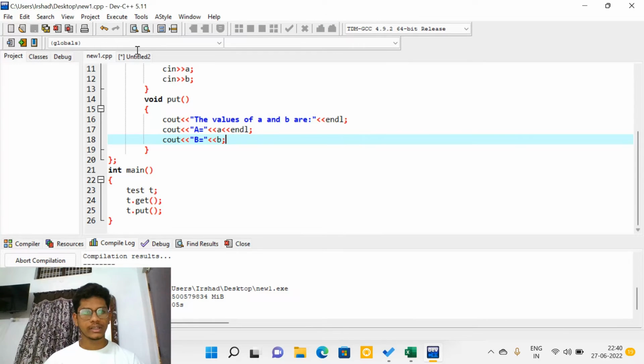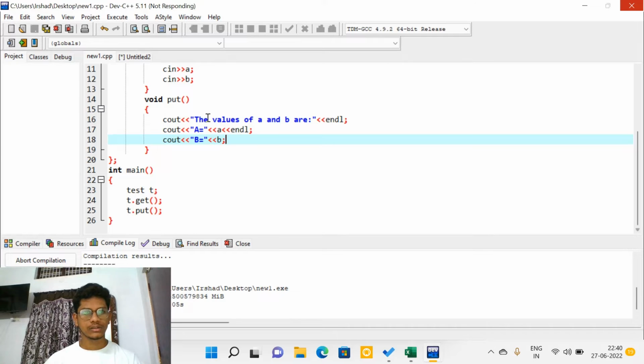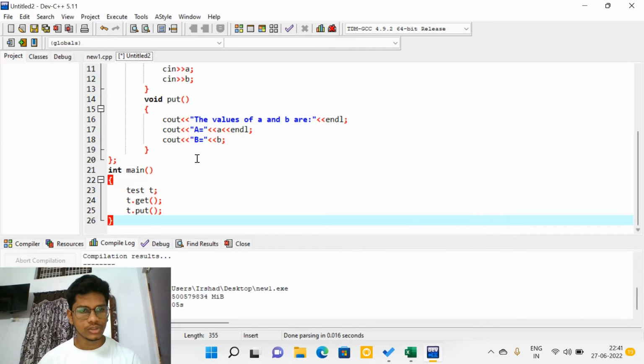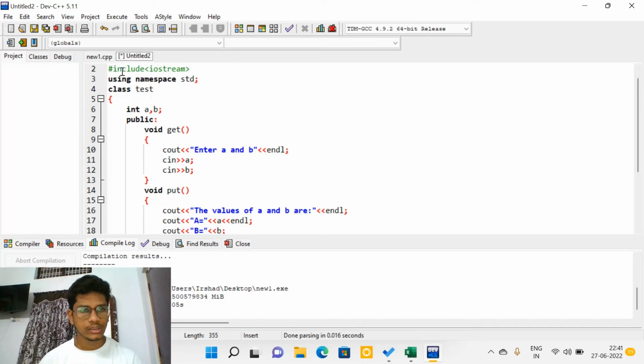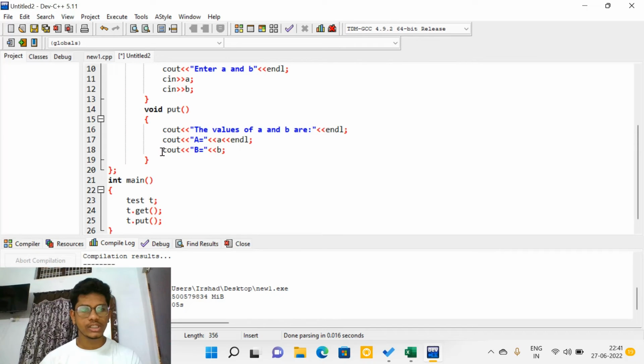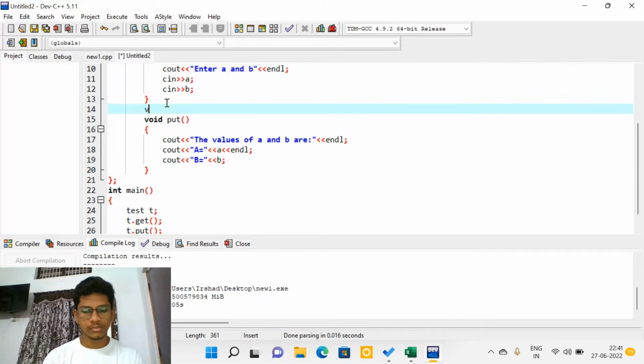Okay, this is running fine. So in outline member function, we are going to define a member function inside our class, but we are not going to use all the remaining part in our class.